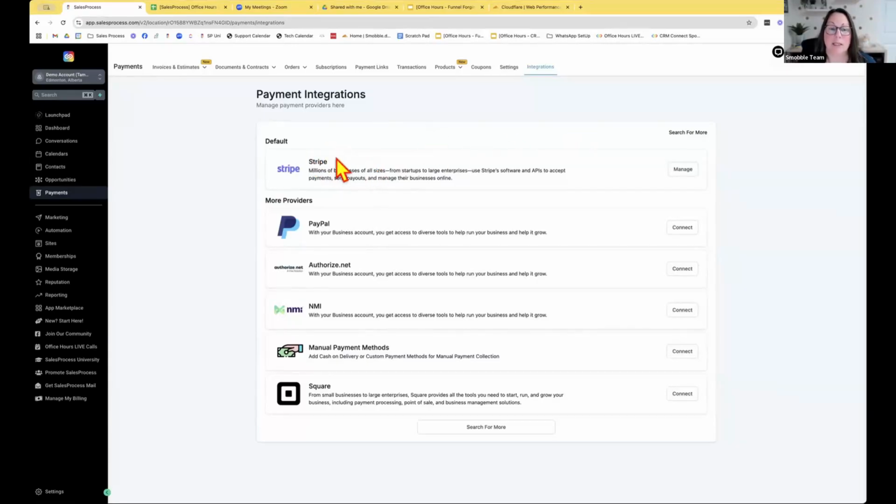So that's how easy. Now, it never used to be this easy. I have to tell you, to set up Stripe, it would take me like 2 hours to set up a Stripe account for Sales Process. So the development team has come a long way with what they provide here.